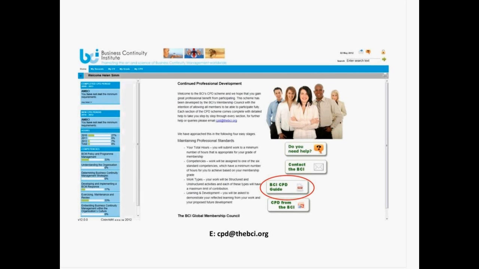As you can see, you can download a guide to CPD, which will detail what activities you can claim hours for, and there's a help section for assistance in adding records. You can also email cpd@thebci.org at any point with any queries. What is all that down the left-hand side? The CPD system that the BCI uses calculates all of your totals for you and keeps you up to date on how much of your CPD is complete.